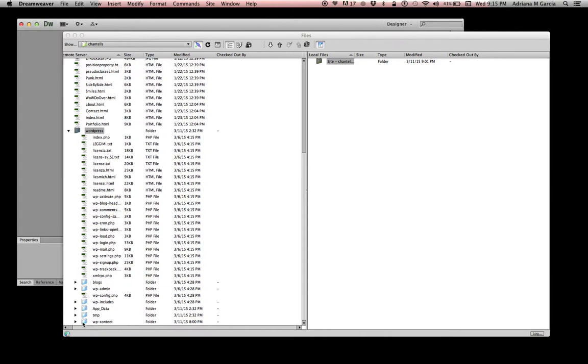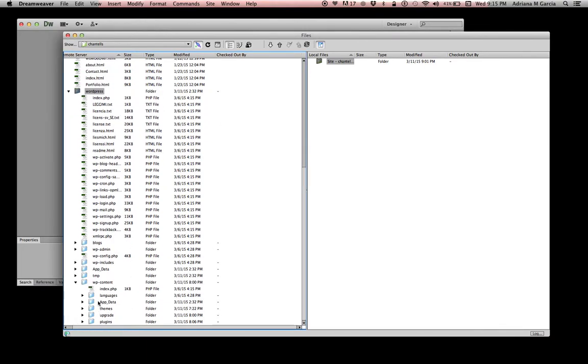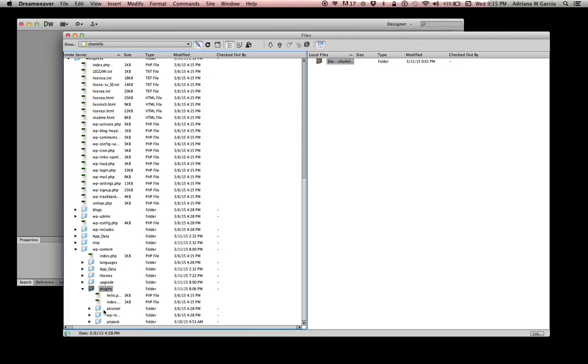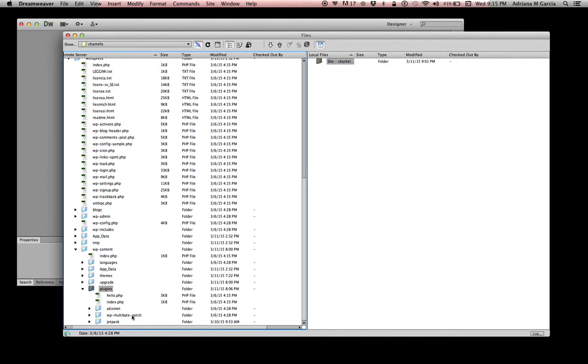So we're going to go into wp-content. This is where we need to find the plugin or the theme that crashed our WordPress site. You can open up the plugins folder, and here you'll see a folder with the name of your plugin, and likewise the names of the different themes that you've installed.